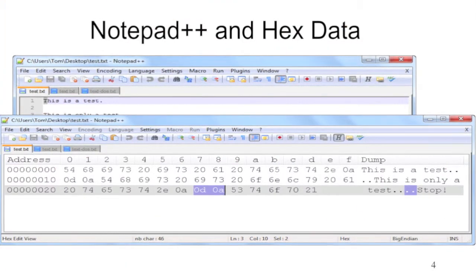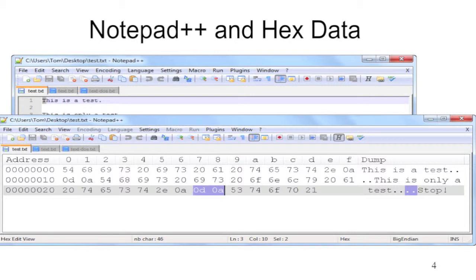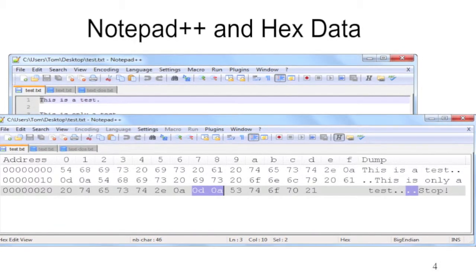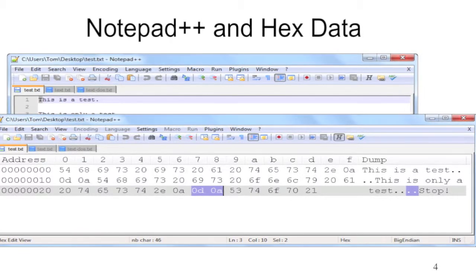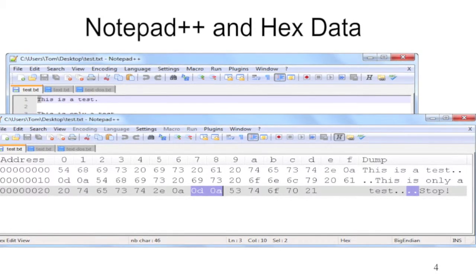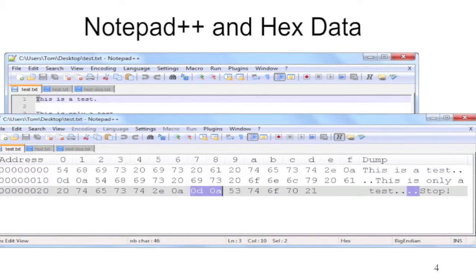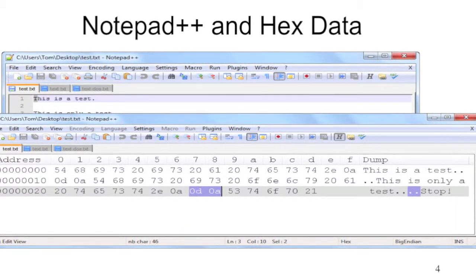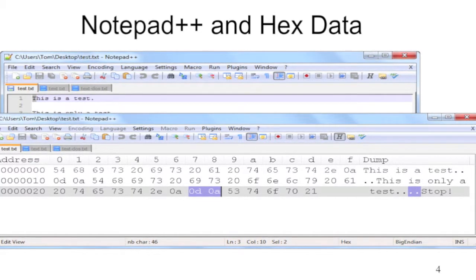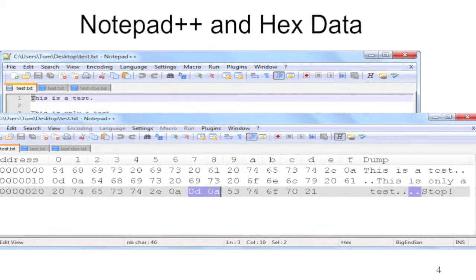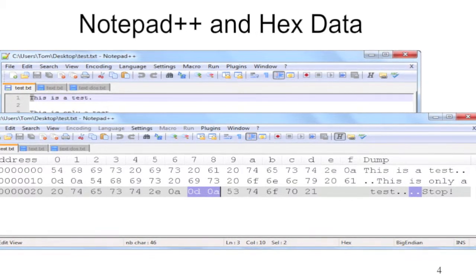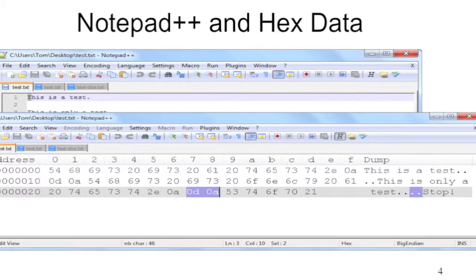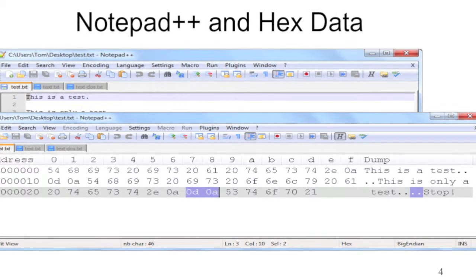Because text editors are really creating ASCII, American Standard Code for Information Interchange, text, you can use an ASCII table to discover the hexadecimal value of a character. So your computer doesn't really see the characters, it sees the hexadecimal. In this screenshot, we can see an application called Notepad++, which allows us to see the hexadecimal data that is represented by the text we've entered into Notepad.